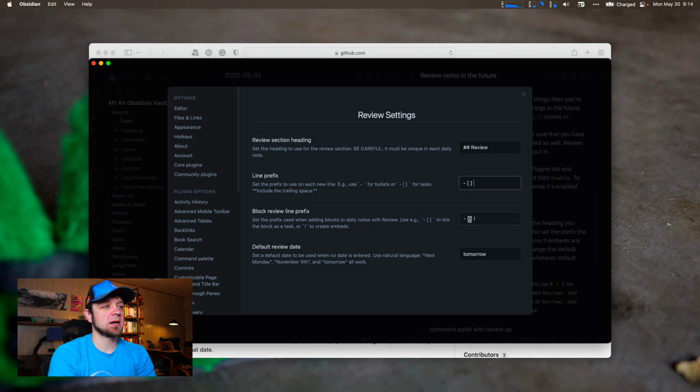Next up is block review, because you can also link a block to be reviewed in the future. And again, I've changed this to a task notation as well, just so I know what it is. And the default review date is tomorrow.